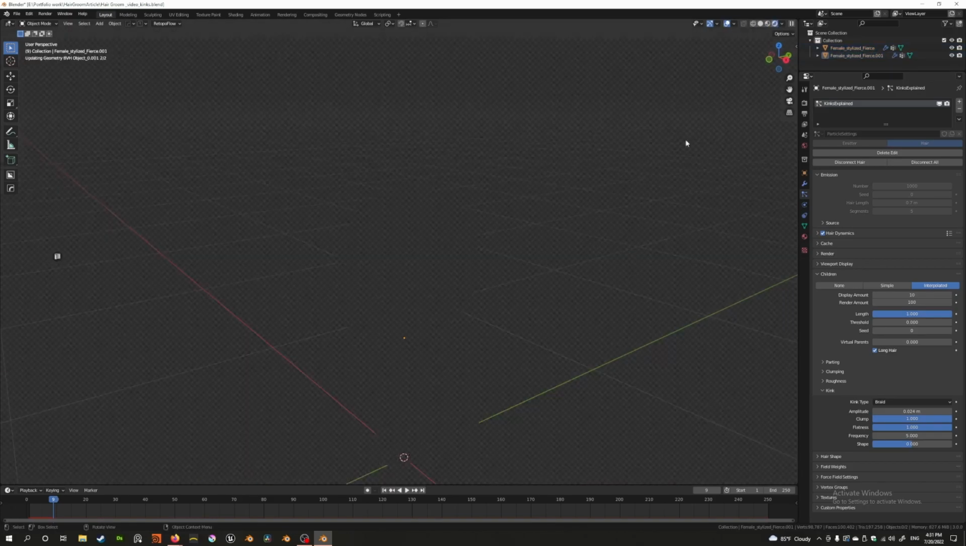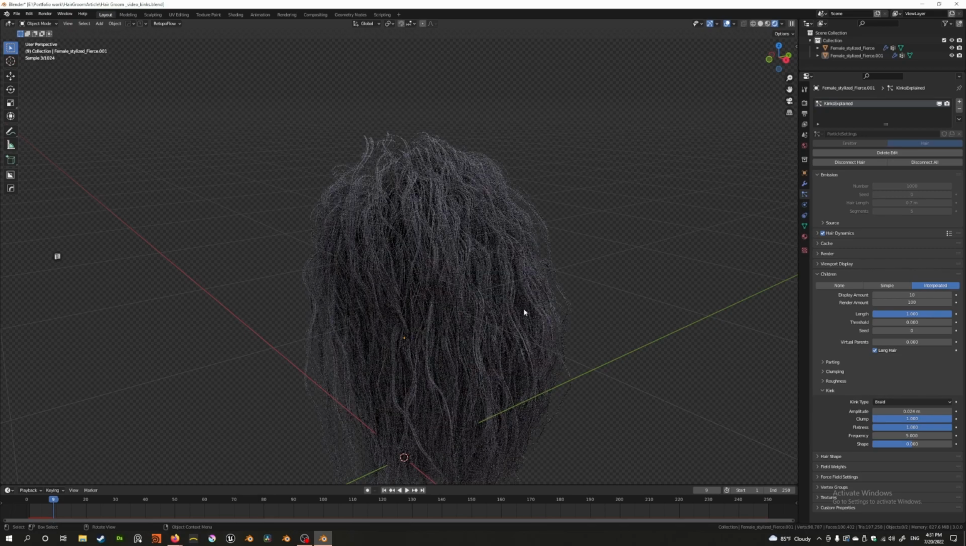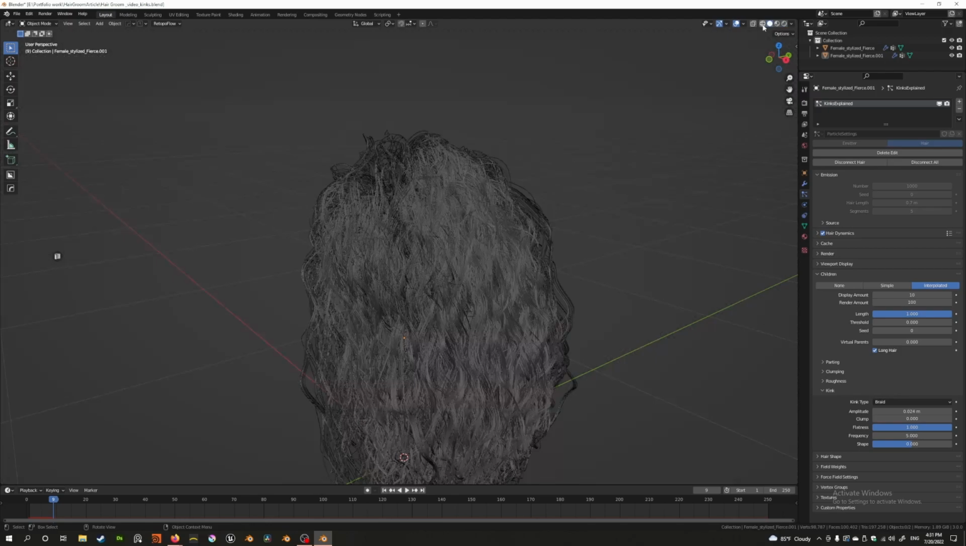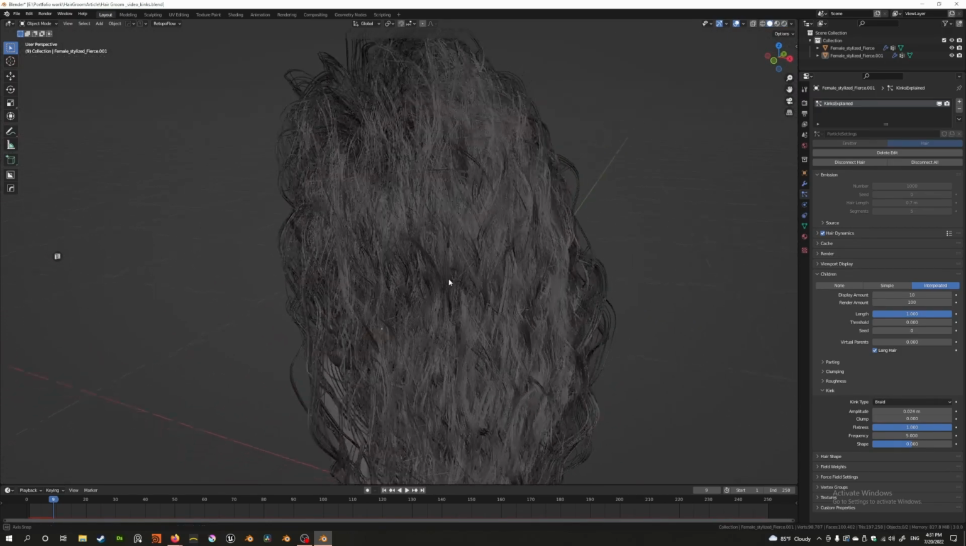We can go to rendered mode to see a better preview. Come on, okay, here we go. So you see, it's kind of creating these braided hair clumps. You can reduce the influence of the clumps as well. I'm just gonna go back to regular mode because rendering takes a while when I'm recording.